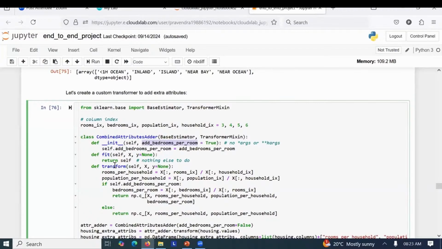It's the sequence of operations. We will use the fit function first, then we will use the transform function, right? So we have to use these two methods sequentially. But yes, here this fit function is not doing anything. But it's not like that in all cases; it will not do nothing every time.